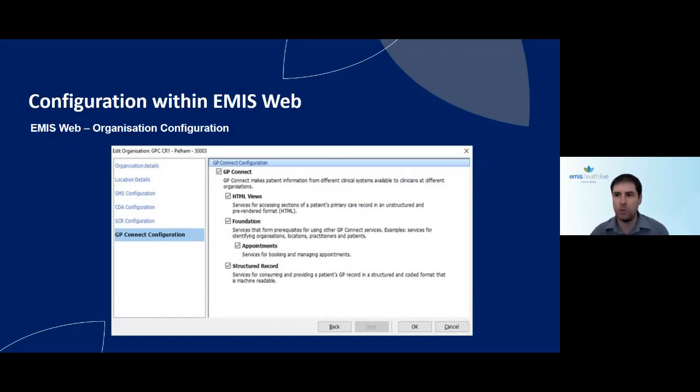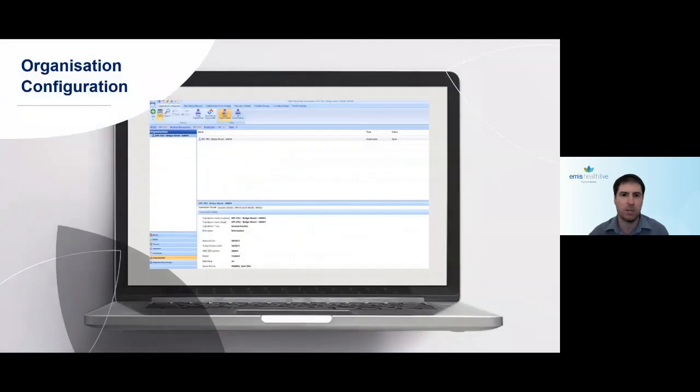So moving on from CCAS, we're going to look at the GP Connect configuration and what's required in EMIS Web to allow it to function. As I've mentioned before, about turning it on within organisation config.